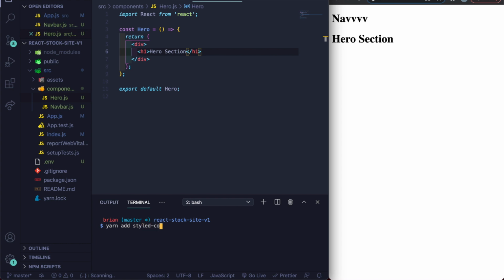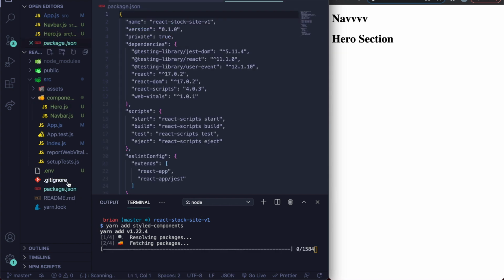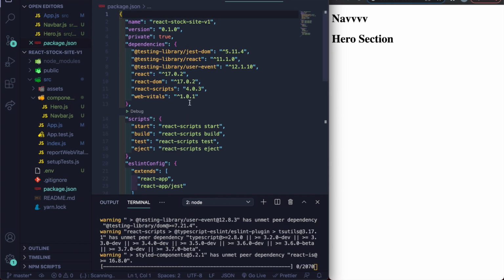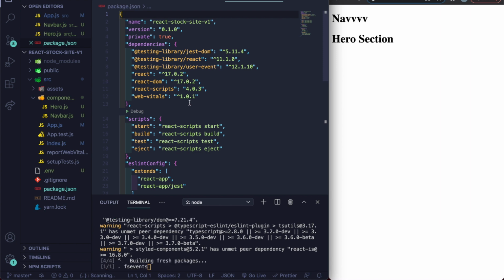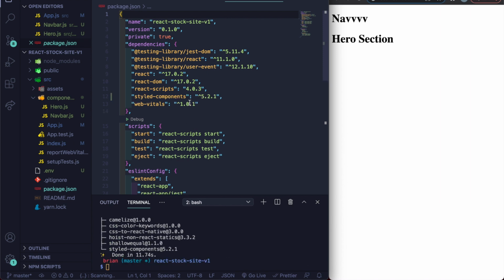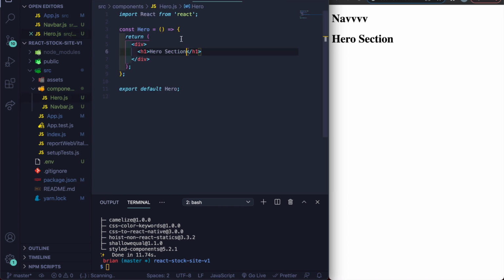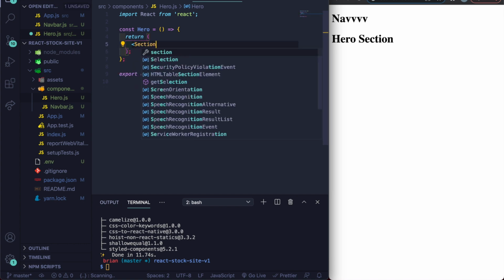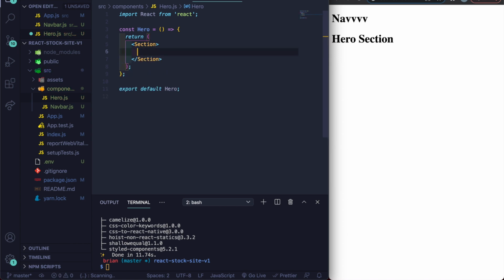Styled dash components. And then once that's done, we can check the package JSON, and that should show up over here. So let's make sure this is actually here. And then we're gonna install a couple things too in a second, but we just need this for now. So we got styled components here, and then let's start adding in these styled components. So first of all, let's get rid of all these divs, and I'm just gonna call this a section. You can call your styled components whatever you want. I'm just gonna do this for the tutorial's sake, just to make life easy.